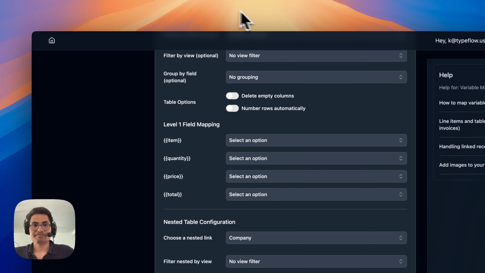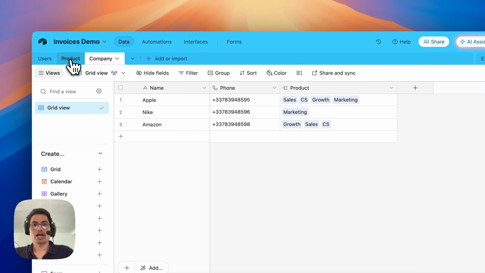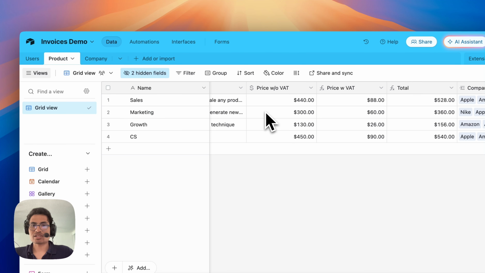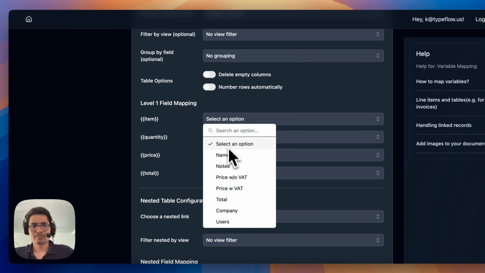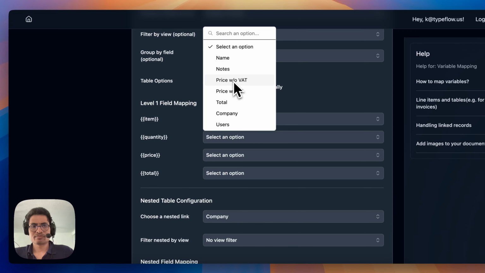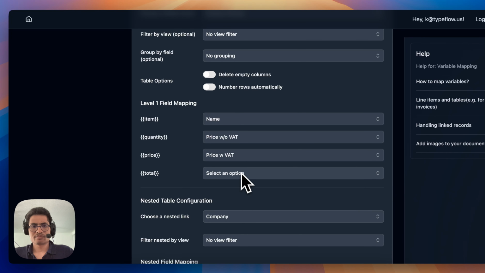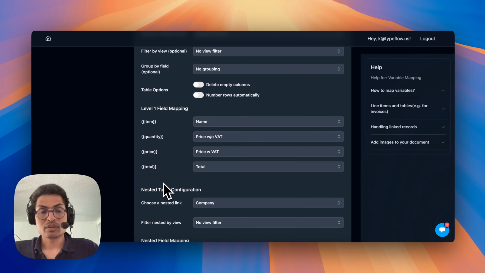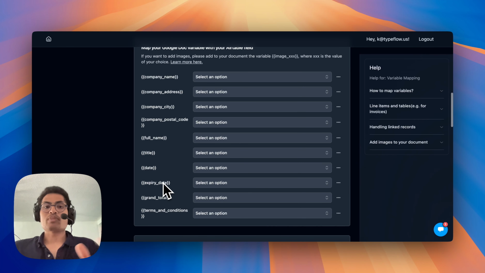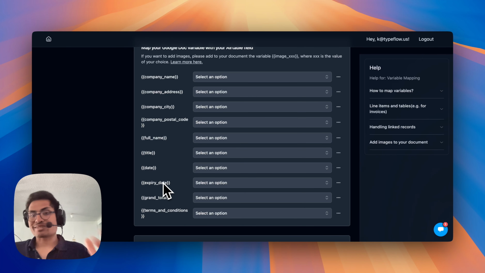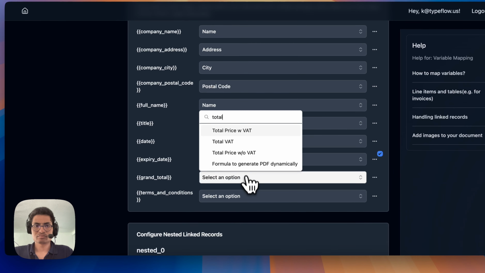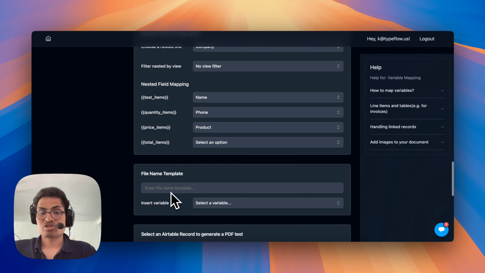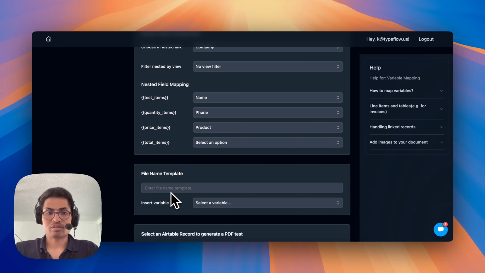Now here we are in this table and we can get access to all those fields. And that's it. The mapping is done. Now we are going to map the main part of the document, let's say the classic variables. And now let's generate the first PDF for a test.